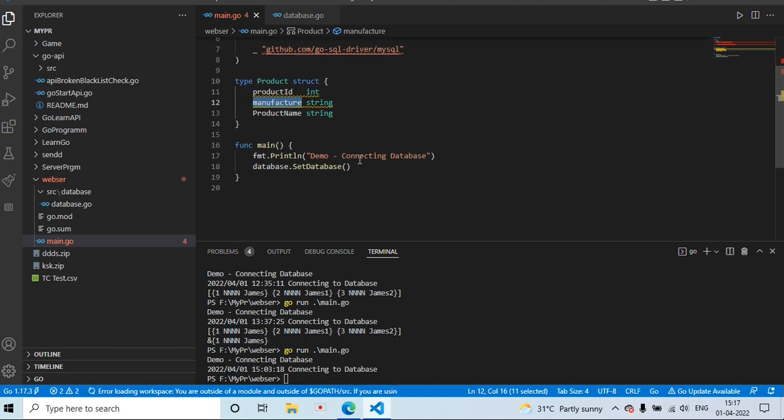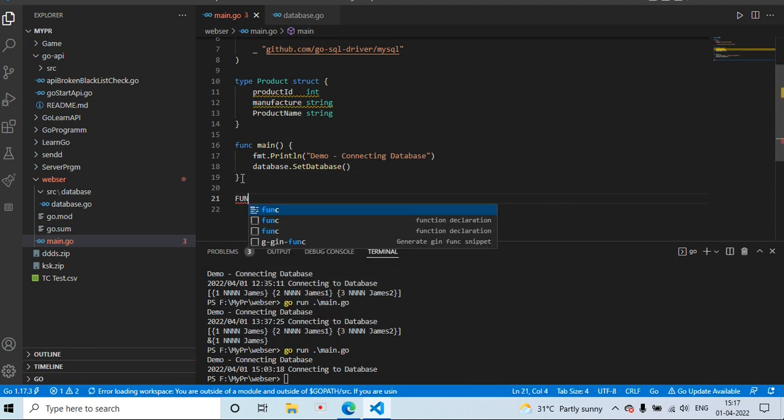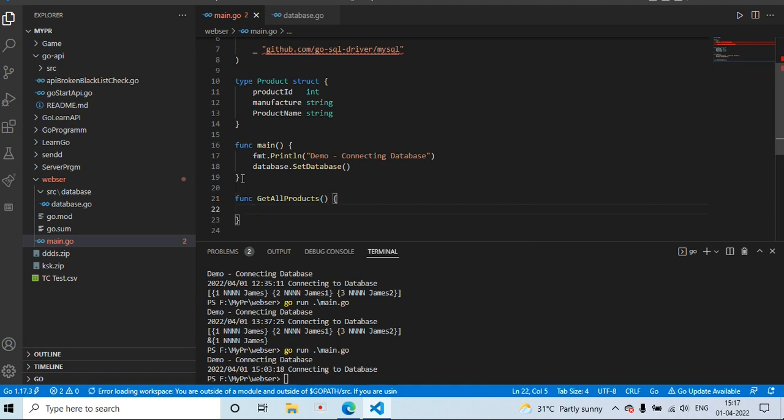Then I create a function named func get all products. Here in get all products, we need to query the data. So we have the result and the error. In the query function we have the result and two return data, like one is the query rows and one is the errors.